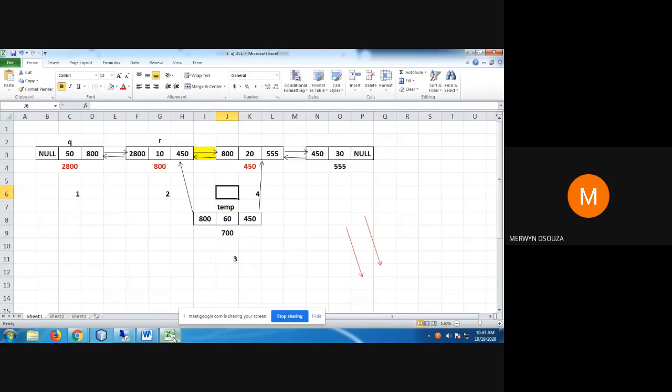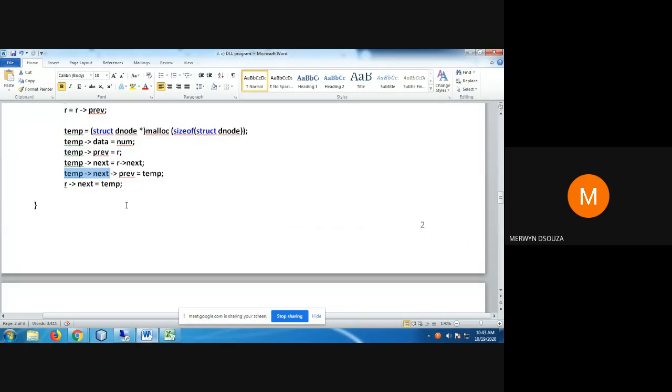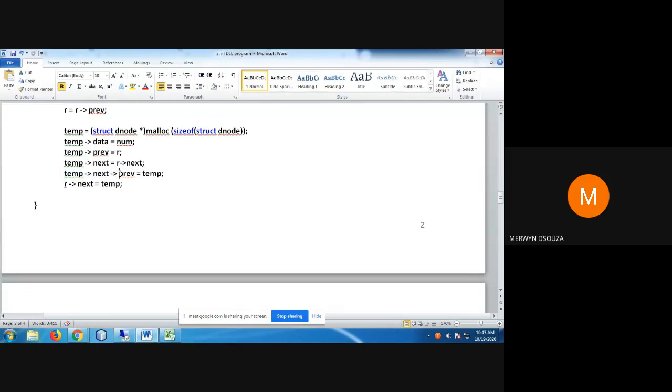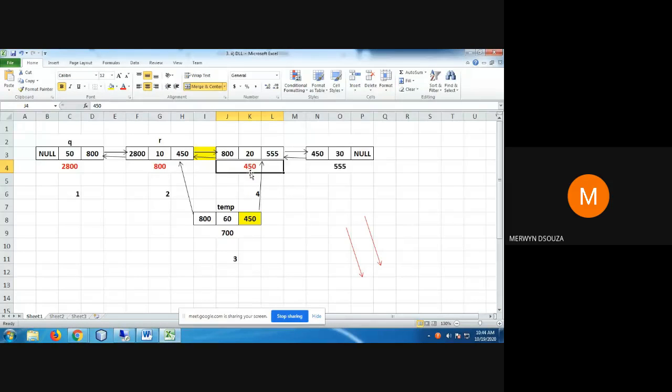Where is your temp? Here. Temp arrow next means here. I just make it yellow. Temp arrow next, what is the value of that? 450. So this part here has value 450. Go to that node 450. Of that node 450, take the previous. So you are taking 450 previous, so that means here.